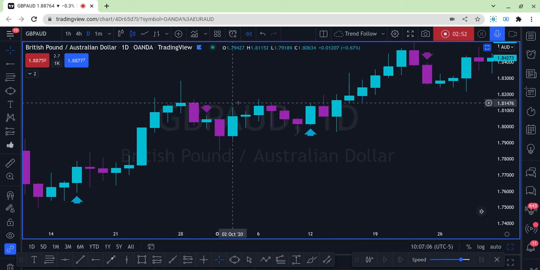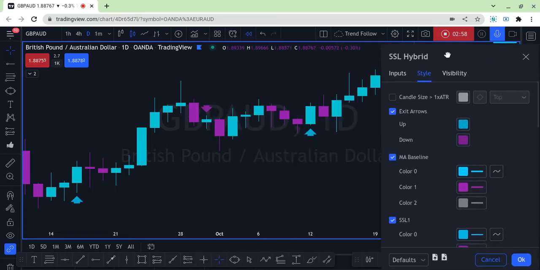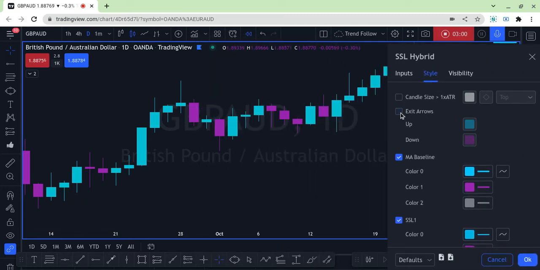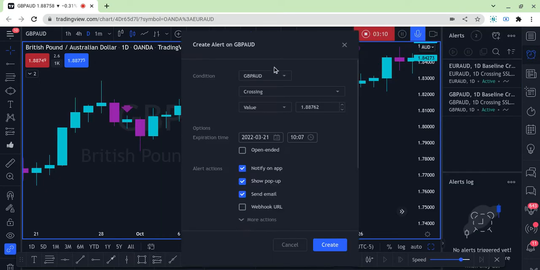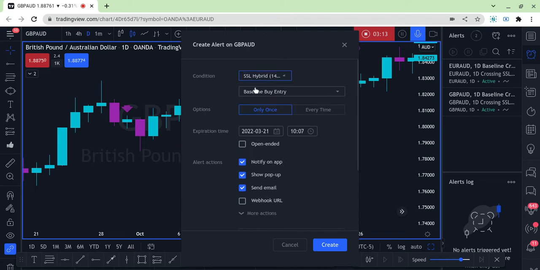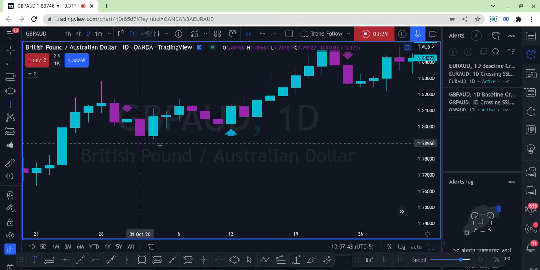Now, that's what it is. These are exit arrows, and I'll prove it to you before I show you how we use it. Let me go back here. You see where it says exit arrows? That's the actual name of it. So when you decide to add an alert, you're going to want to use the exit arrows. Let me show you. Go to alert, and you want to add an alert. You want to go to SSL Hybrid, and you want to see exit buy, exit sell. So make sure you take notes. Exit buy is a selling condition if you're going to use it the way we use it, and exit sell is a buying condition.